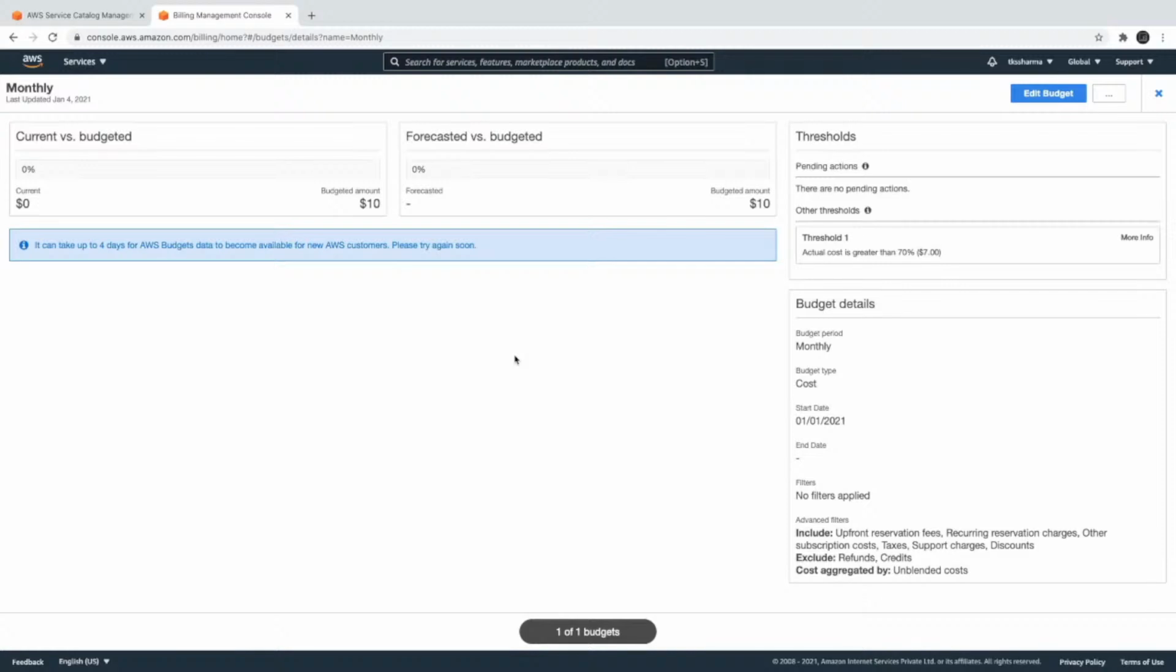Okay, so thanks everyone. So we are done with the basic setup. Now we have created a user with administrator access, we have enabled MFA on all the privileged users. Now we can start with the serverless components.